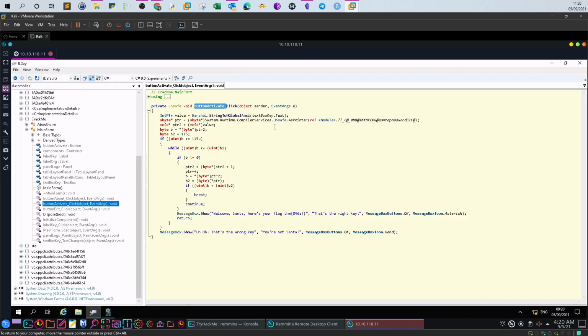So you see here, at this line, this seems to be the correct password we're looking for. So Santa password 321, and then it takes the password, does several checks, and then it's telling you welcome Santa, here is your flag, that's the right key. And if your password is not correct, you see the message box that gets displayed, oh, that's the wrong key, which is exactly what we got when we tried the wrong password.